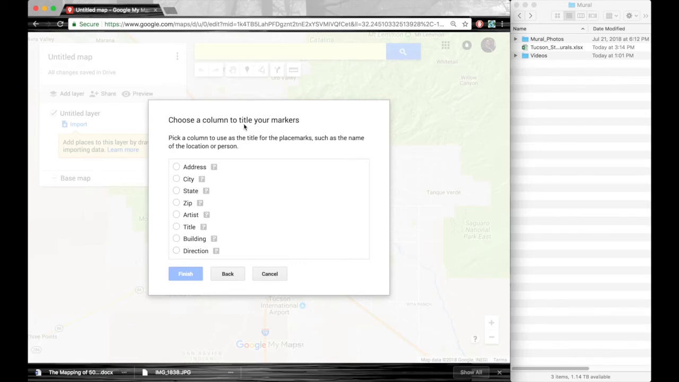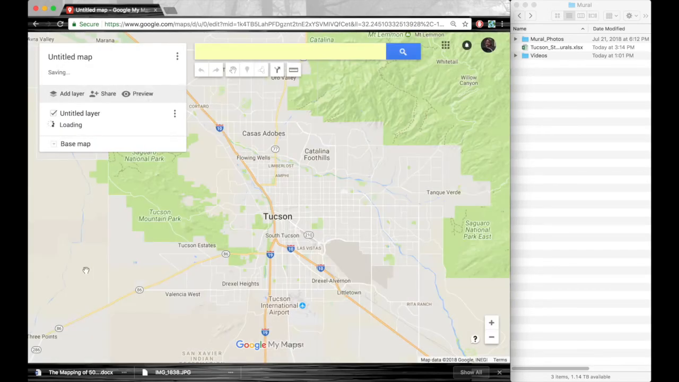Choose a column to title your markers. Now in this case, I'm going to actually use the title for the murals, which is also why I titled the pictures themselves by the title of the murals. So that becomes our unique identifier to the objects. So a little bit of planning and foresight on how to create your tour can make it much easier when you go to import it. Let's hit finish and see what our map looks like.